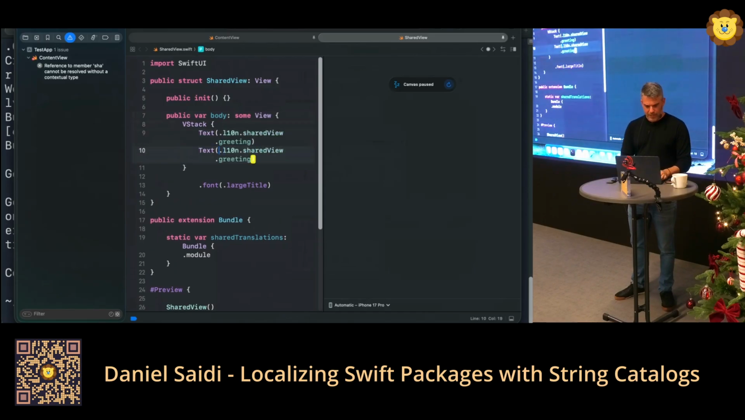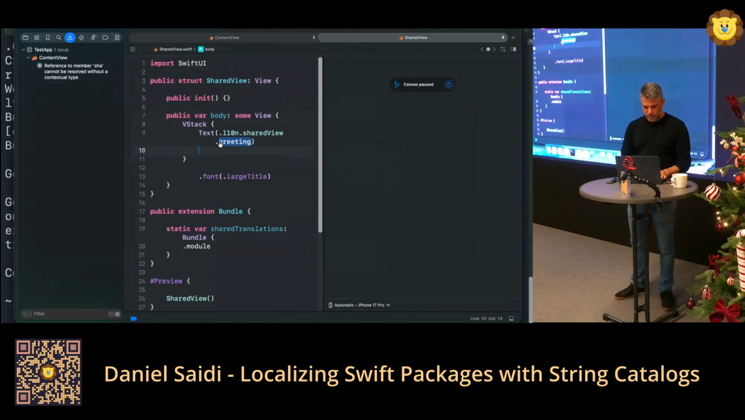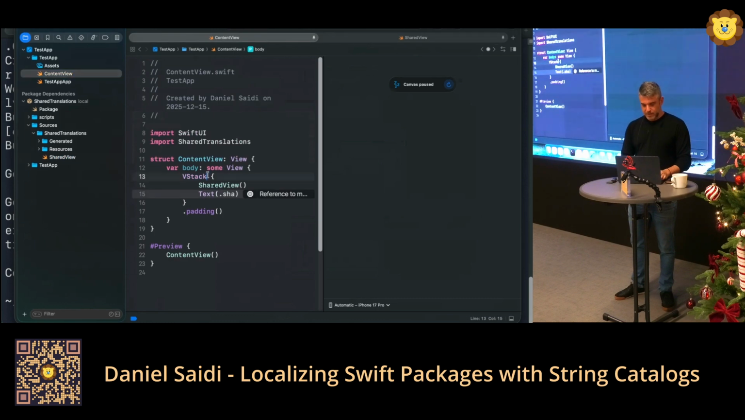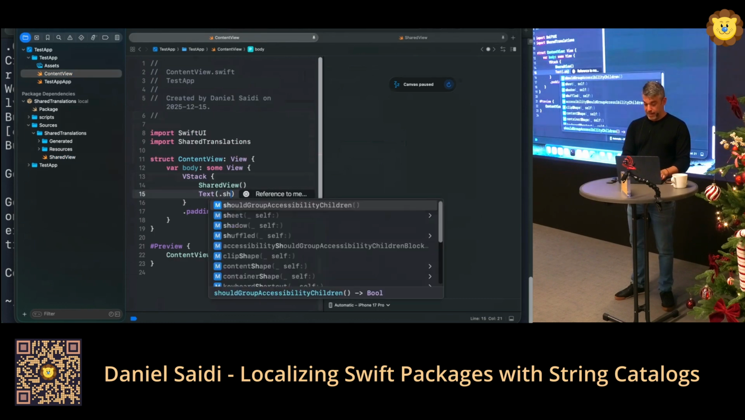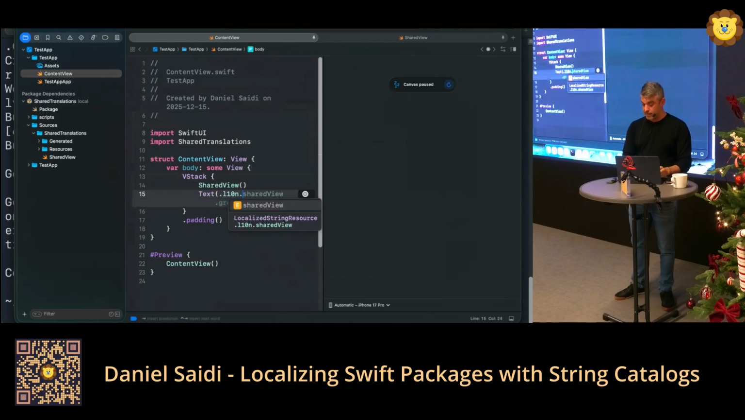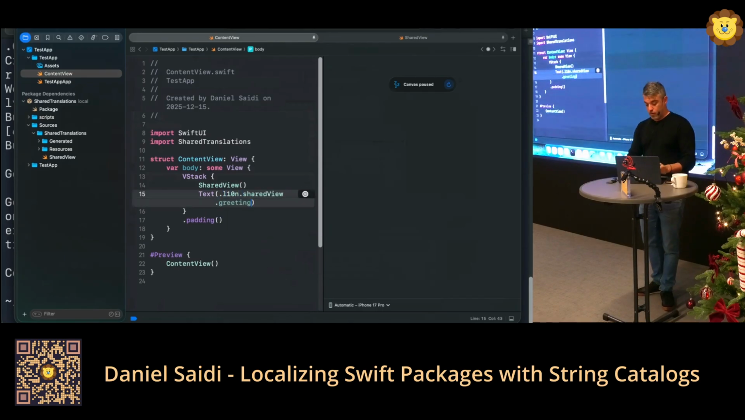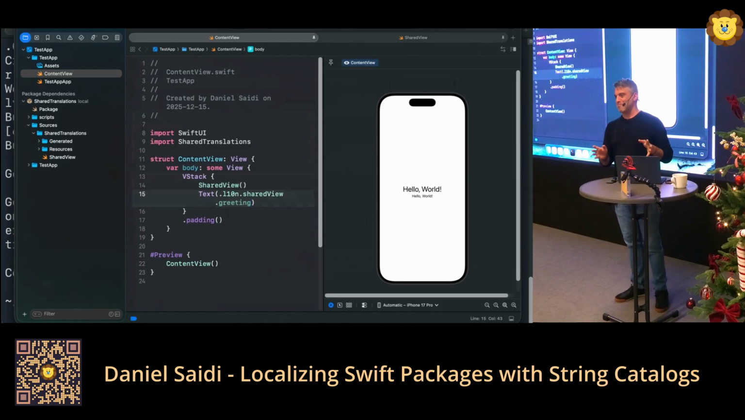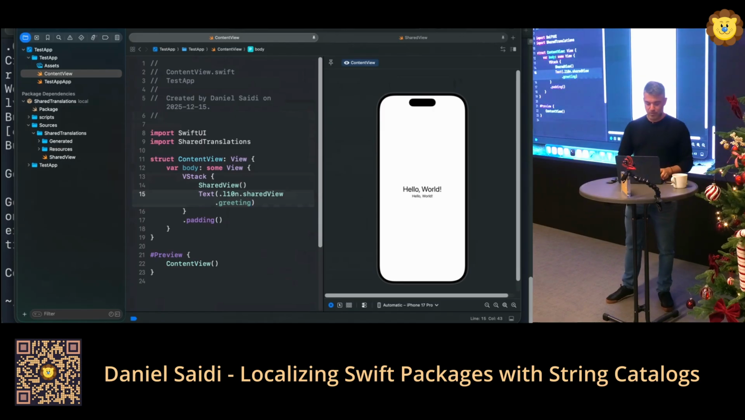And wait, no, we're in the shared view. That's really bad. That's exactly not what I wanted to do. So instead of this, let's just add a text here. And if we now type L10, you can see that the key is indeed public, and it wraps the key. And now we have just a way to share localization keys in our organization or in our small indie app company, if that is what you have. So this is really good.